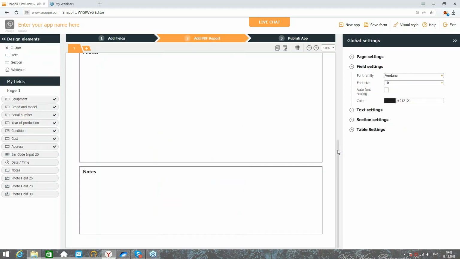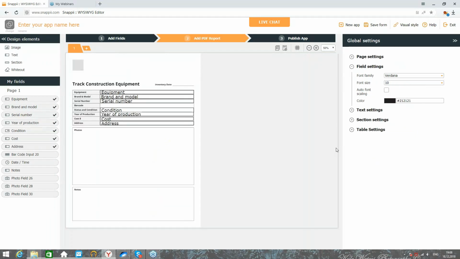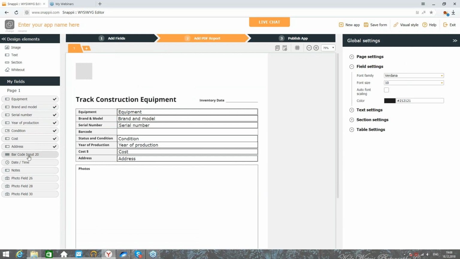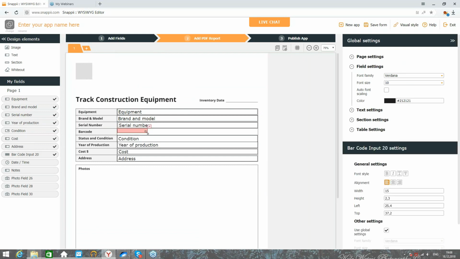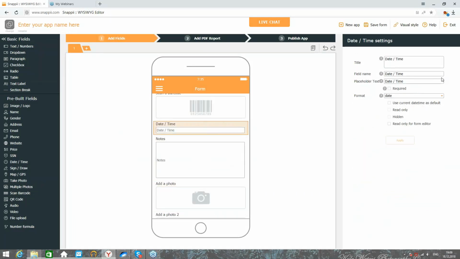Let's put them on the PDF report. We can also zoom in and out, so that will be more comfortable to work with. Let's go with a barcode, and then we can put a date right up here. Please note that every date field can be adjusted to show just date, time, date time, or full time.